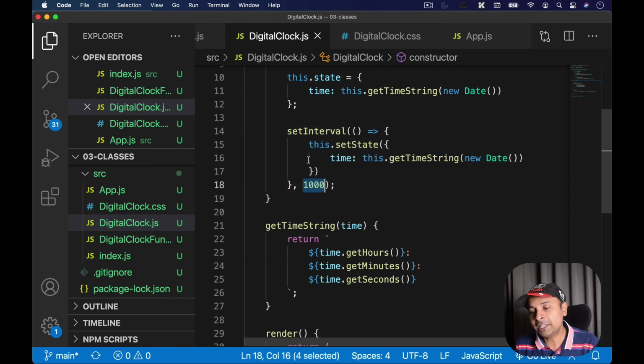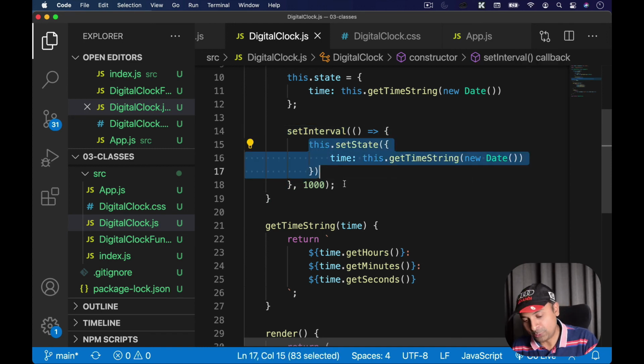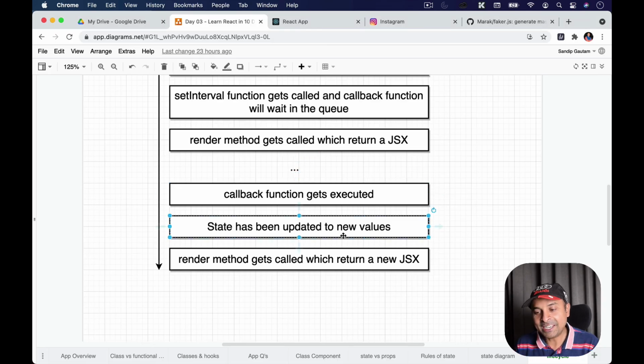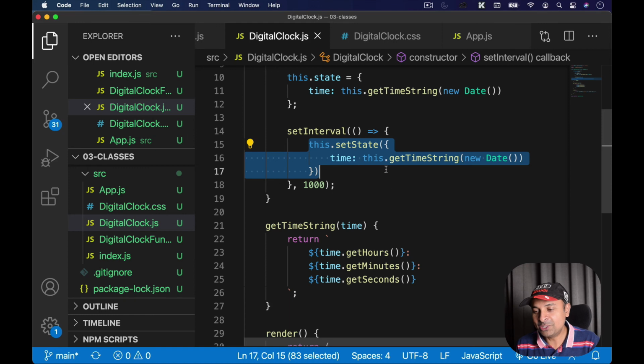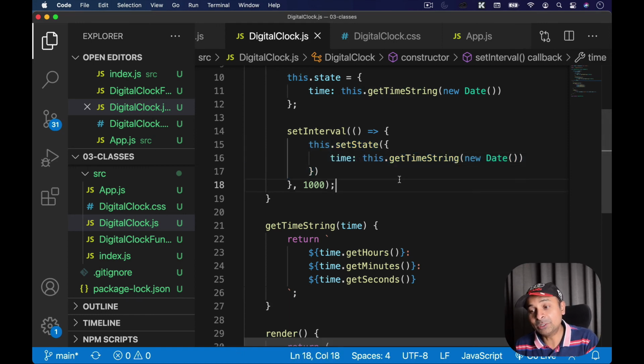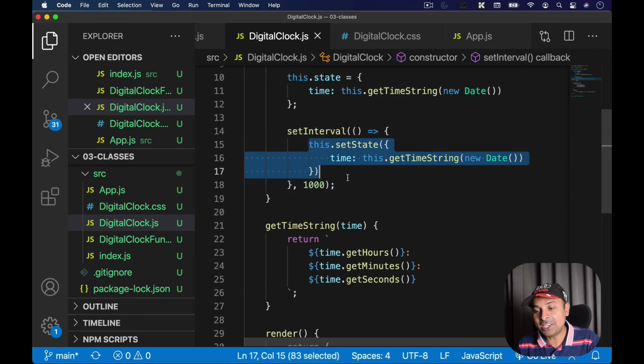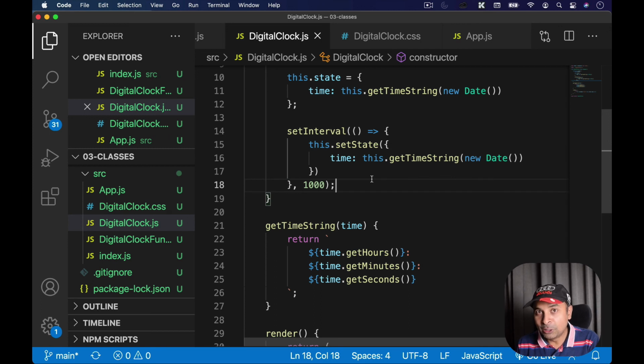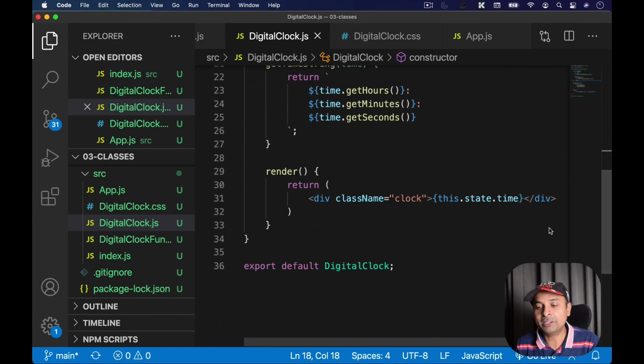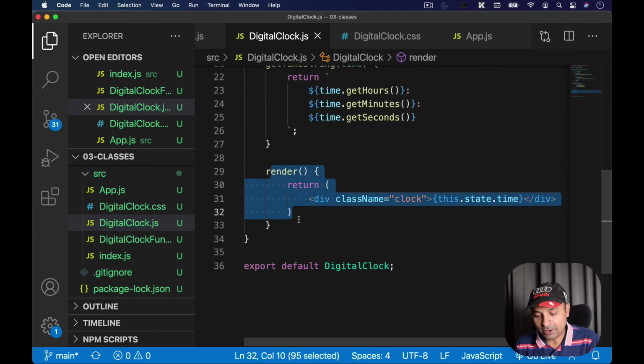So after 1 second, again my state is going to change. The state has been updated to new values, because now I have changed my time to the new time. Because of that, once we change the state, as I told you in the rules of the state, the component is going to re-render immediately. So again, the render method is going to get called.